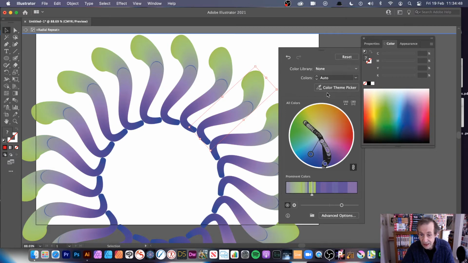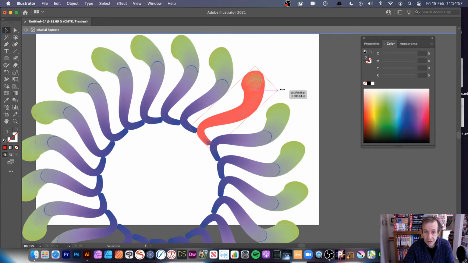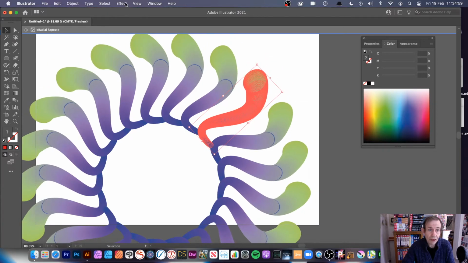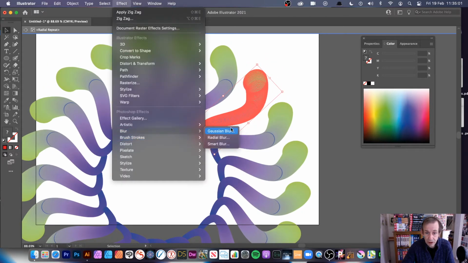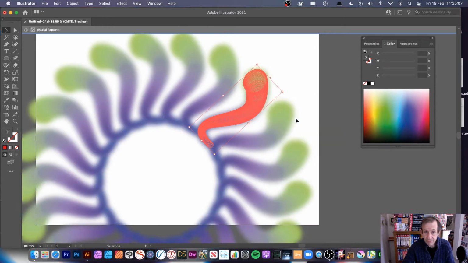So you just change the colour, those sorts of things. You might not want to do that, but you can recolour things. And you can add effects to it as well. So if you want to, you've got that design, resize it, and you can go to effect, maybe go to blur and Gaussian blur. And you can see you can blur the design.